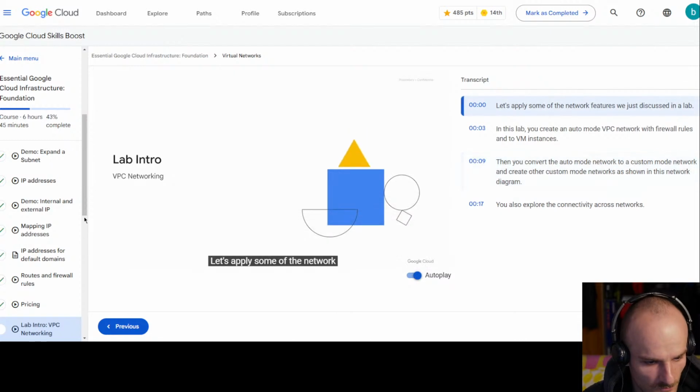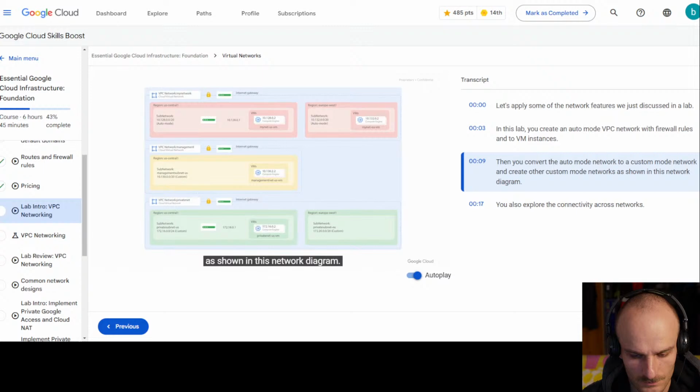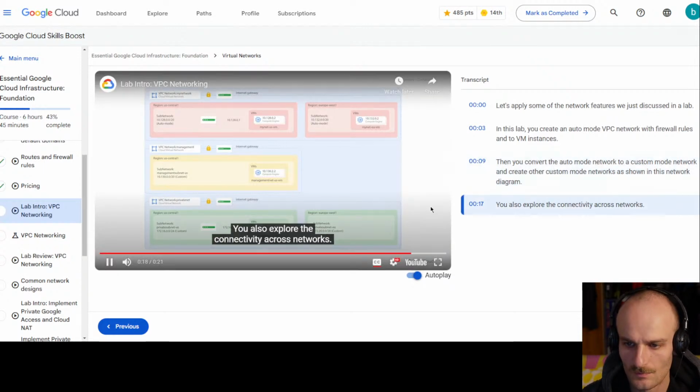In this lab, you create an auto mode VPC network with firewall rules and 2 VM instances. Then you convert the auto mode network to a custom mode network and create other custom mode networks as shown in this network diagram. You also explore the connectivity across networks.